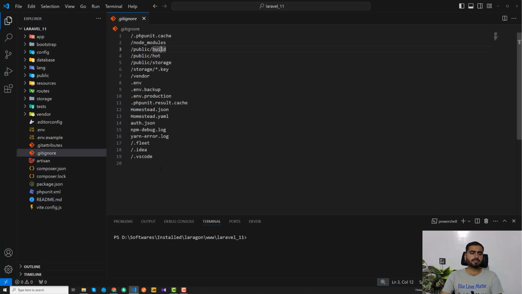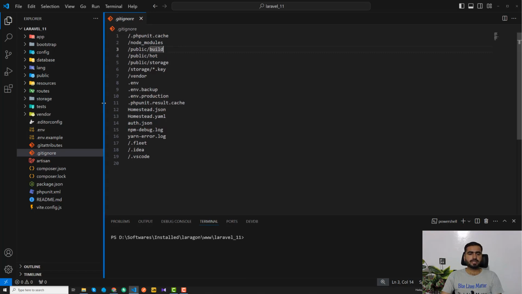If I click on it, it contains multiple lines of code, around 19. The first one is /phpunit.cache, then /node_modules, /public, and some other files. So what's the purpose of this .gitignore? Basically, .gitignore is responsible for ignoring content when we are pushing to GitHub.